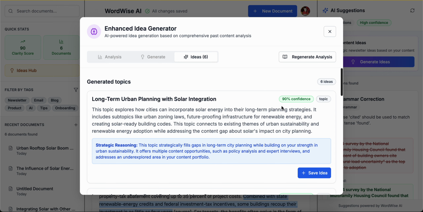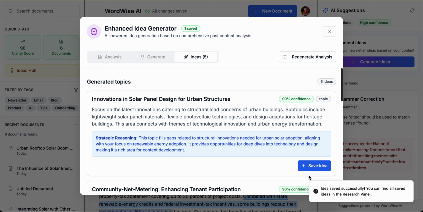Since I just have one document basically that's contributing to most of this, they're all going to be basically the same. Obviously, if I have a much more diverse and bigger document history, these ideas will be much more diverse in themselves. But it'll give you a title, a bit of an explanation, and why it thinks that this is a good idea for you to write about. And maybe this is a good idea. I really like that one.